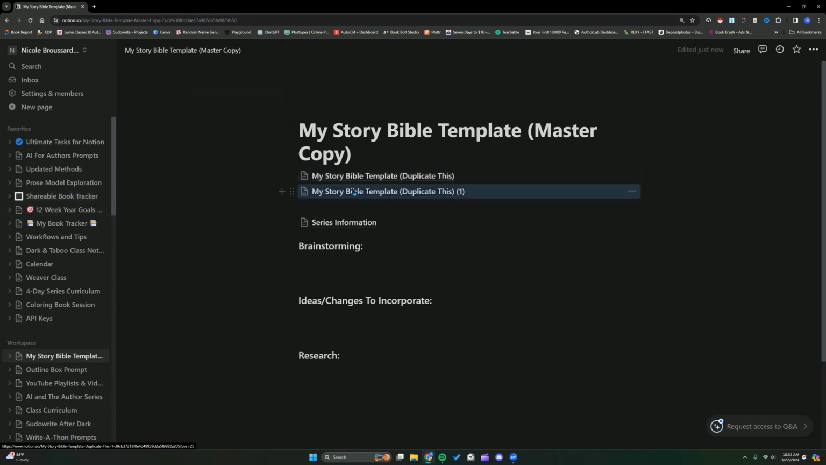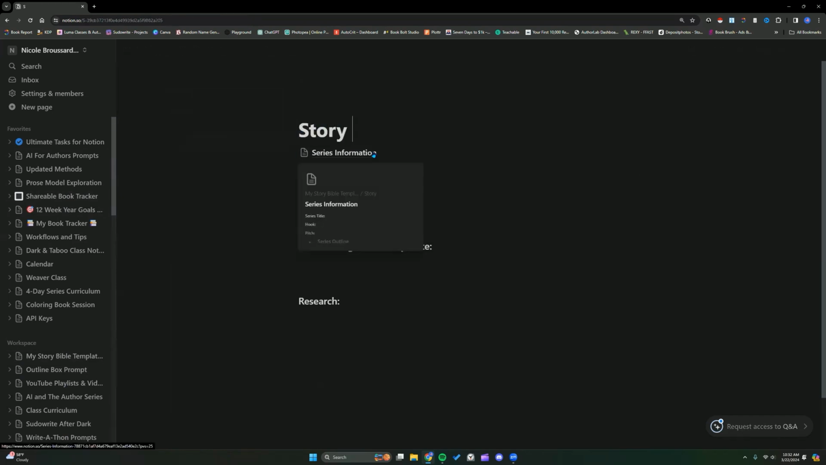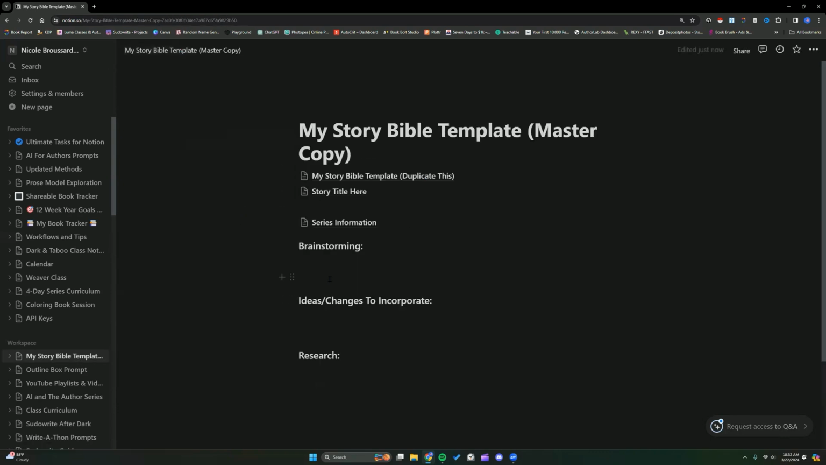But now I can easily duplicate this, go into here, and then start putting my story information into all of the little sections. That is a way that you can start creating your own little template that you will be happy with. And I can't stress this enough. I know I sound like a broken record. Don't get overwhelmed with making it perfect. Put what you need there, what you know you're going to use. And then as you work through various stories, see what you need to add, remove, or change up.